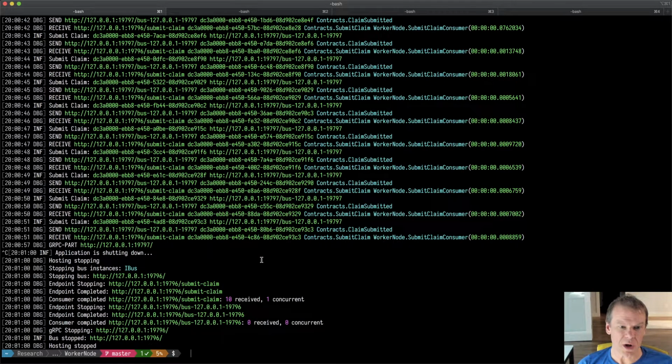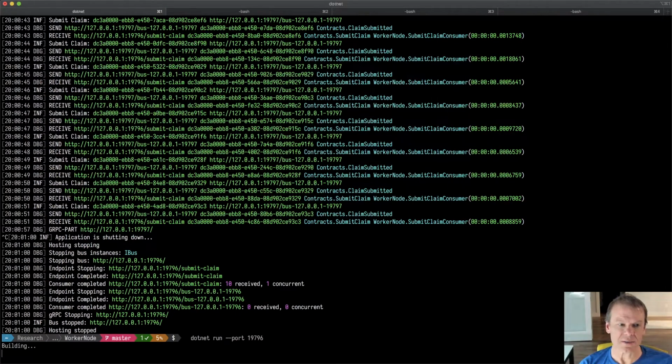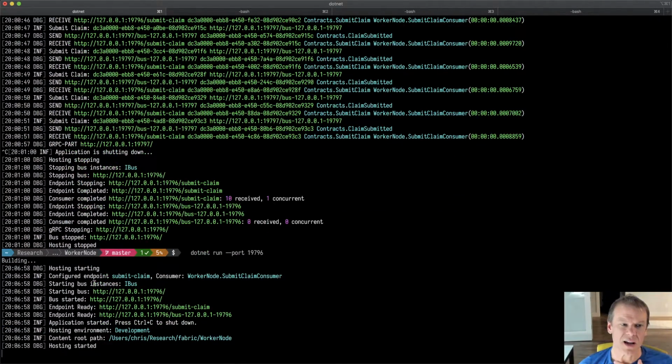So I'm going to do a quick run of this. I'm going to start it up, and we can see it start up. I'm starting the bus. With the gRPC transport, our bus endpoints are HTTP IP address host. And in this case, I've used 1979.6 as the default port. Perfect. Bus starts up. Endpoints are ready. I have the submit claim endpoint for my consumer, and I have the bus endpoint, which is created for every bus, which is 127.0.0.1 on port 1979.6. Application is started, up and running.